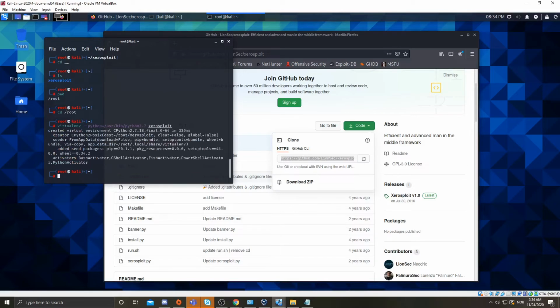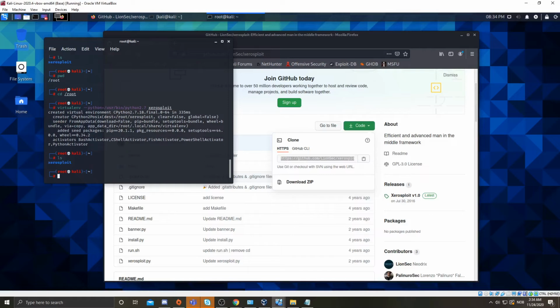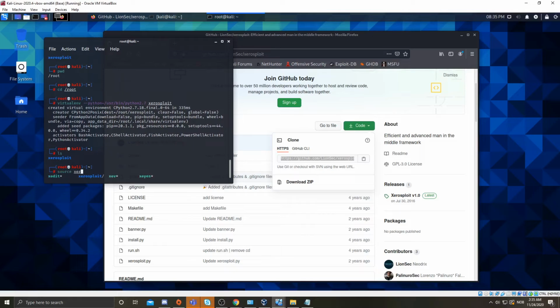Yeah, like this. So now the environment is created. So what I will do now is to do source xerosploit, and then I will go to a folder called bin, and then activate. So this.